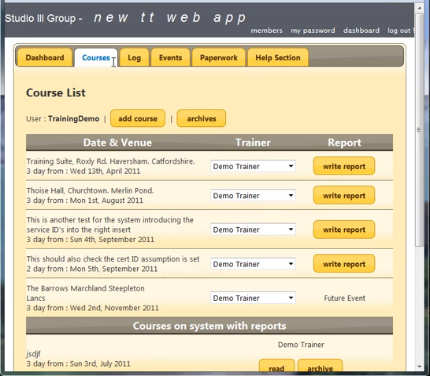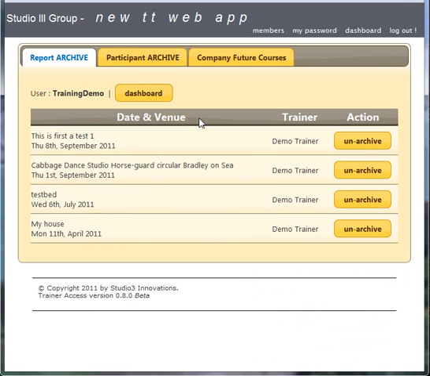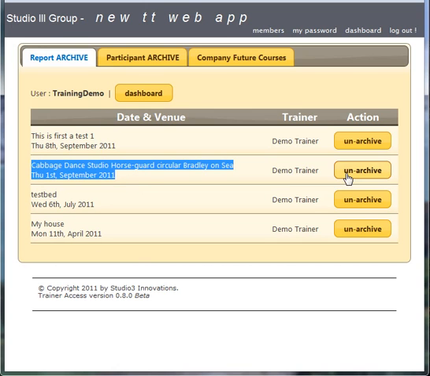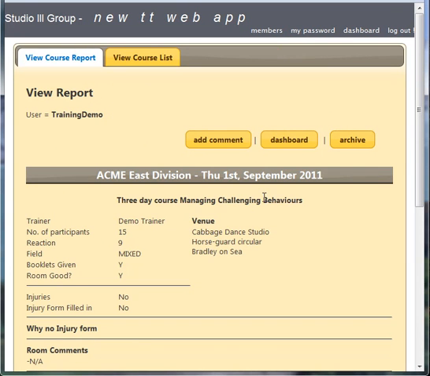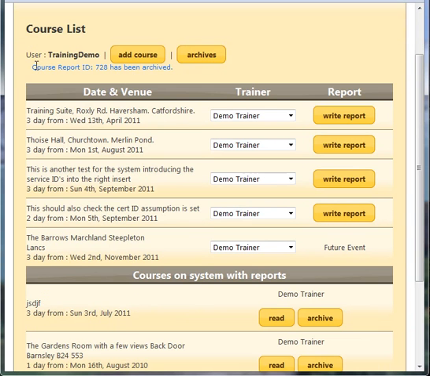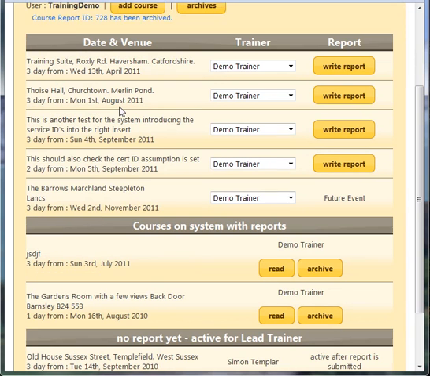Under the courses tab, you've got this archives, and in the course archives are the courses that are archived, like this one that we were reading earlier. If we wanted to see that again, we could just press on archive. It would take us directly to that course, where we could comment should we wish to. When we archive that course, it'll take us back and say that particular course has been archived.